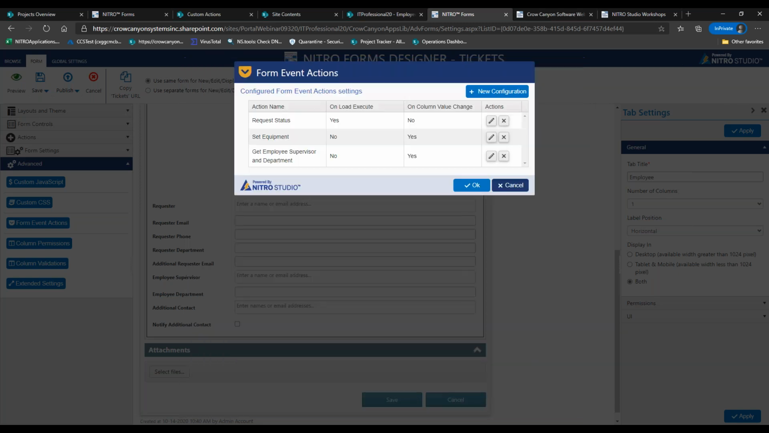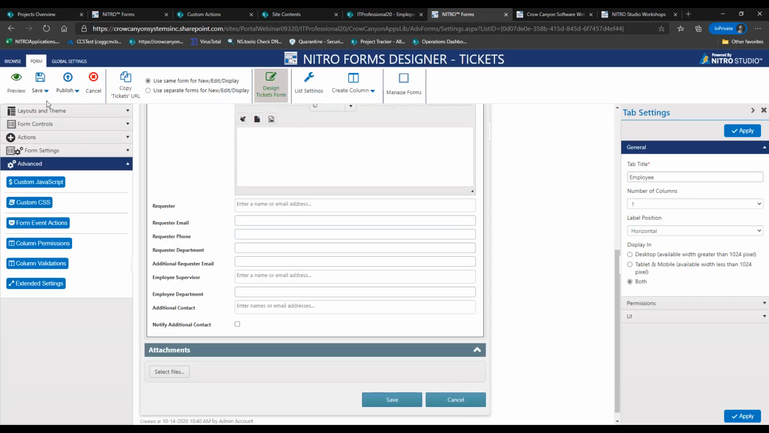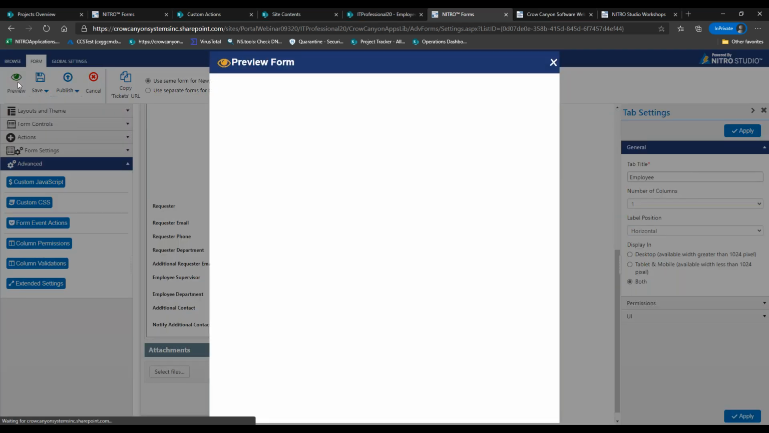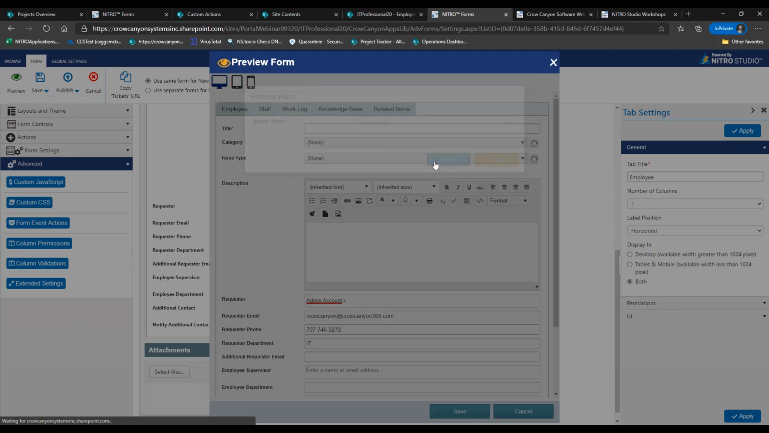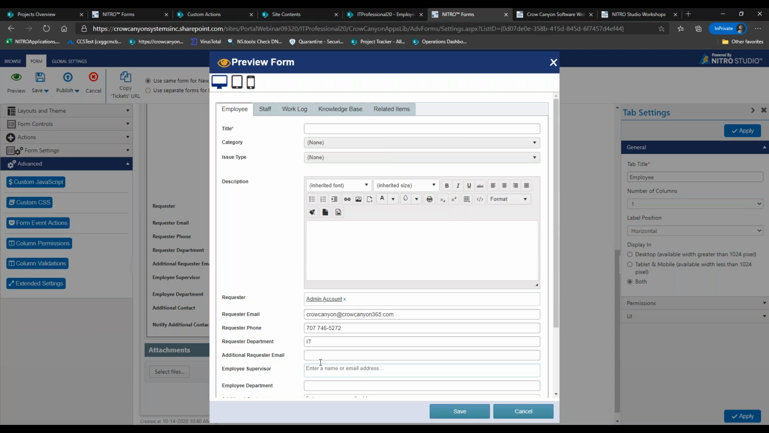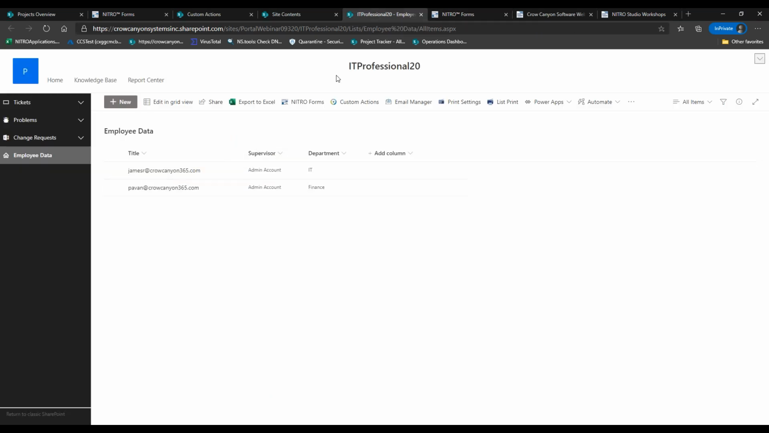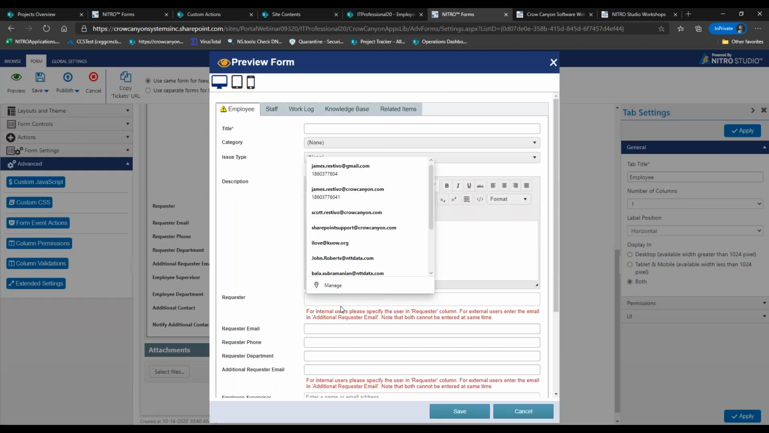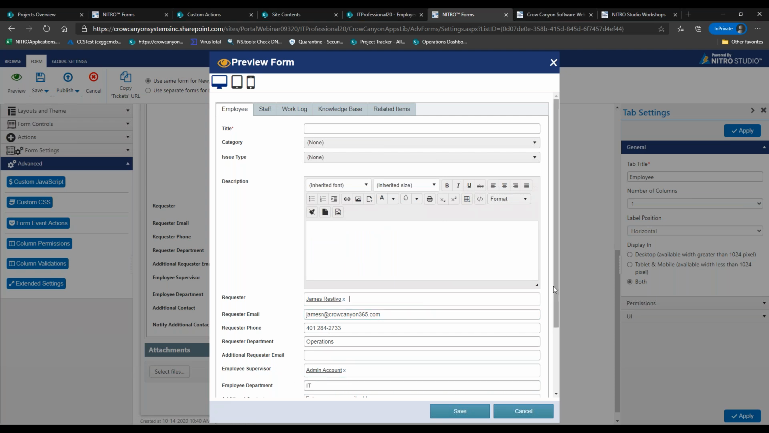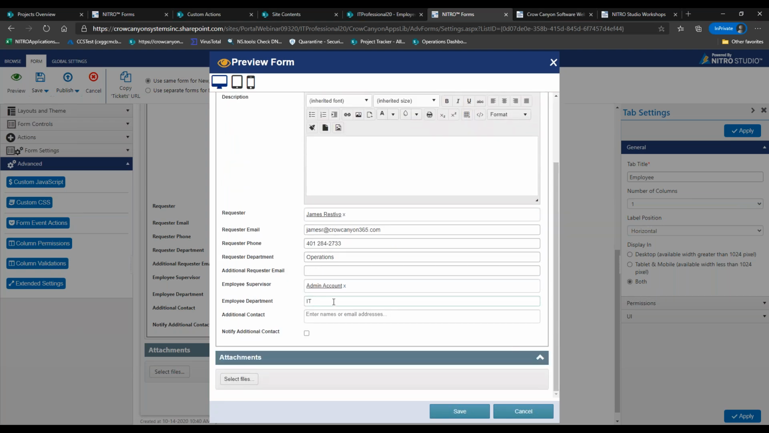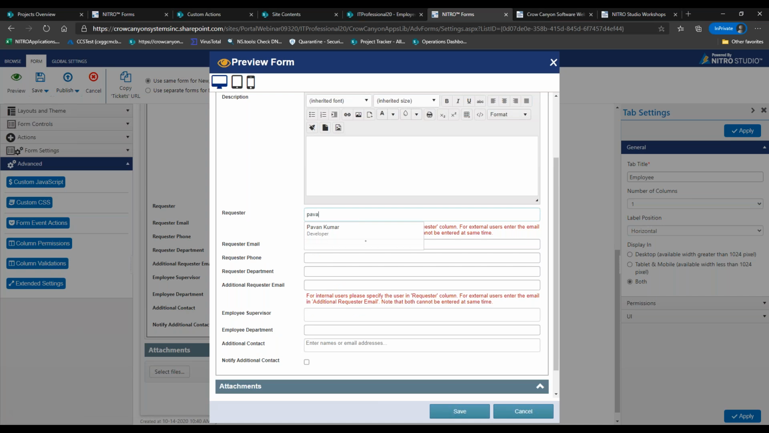Hit OK on that. We'll hit OK on that. Hit OK on that. Then do a preview. Now you can see employee supervisor and department is not filled out for the admin account because that's not a value we have over here. If we change to, let's see, James R, it takes a minute, but then it fills out admin account IT. That's the information coming from our other custom list in SharePoint. So we do Pavan, who's the other one there.